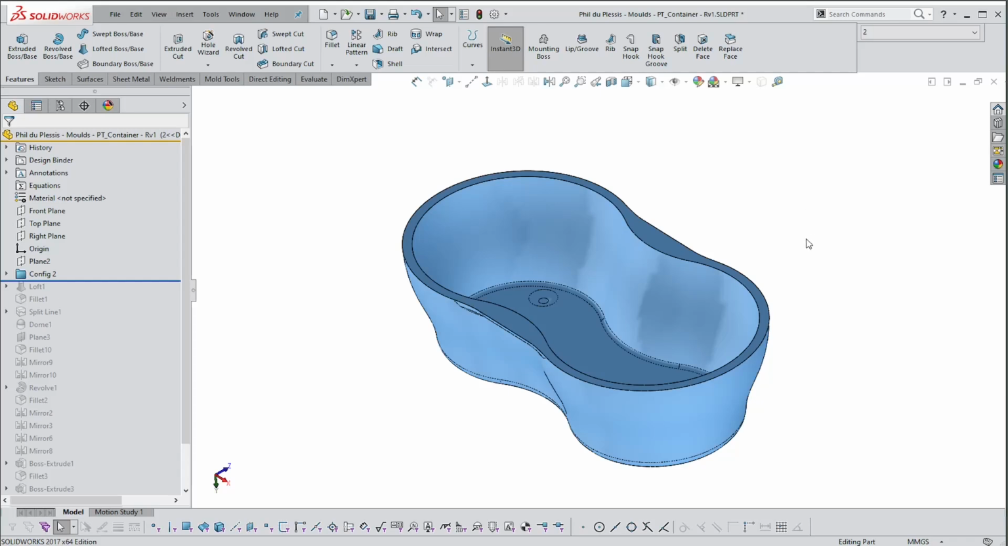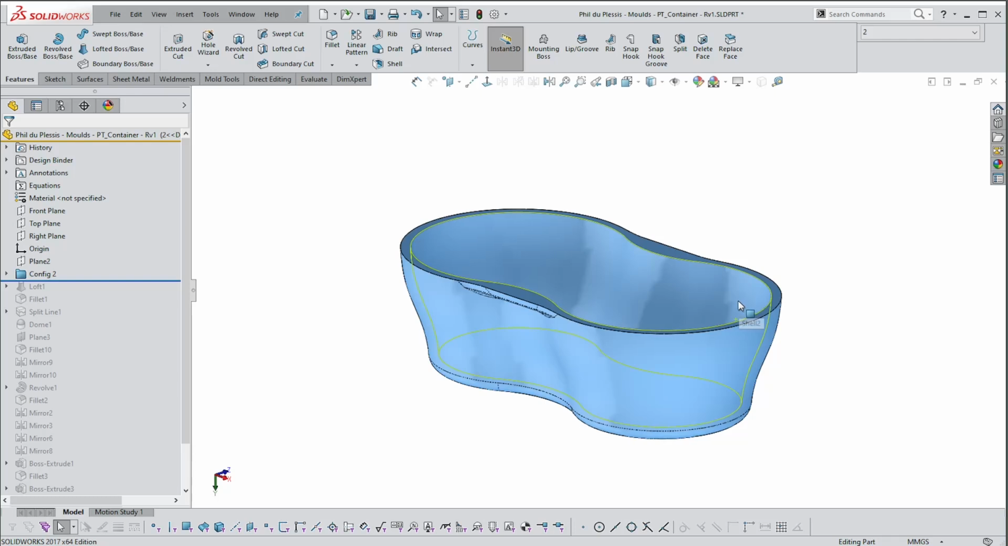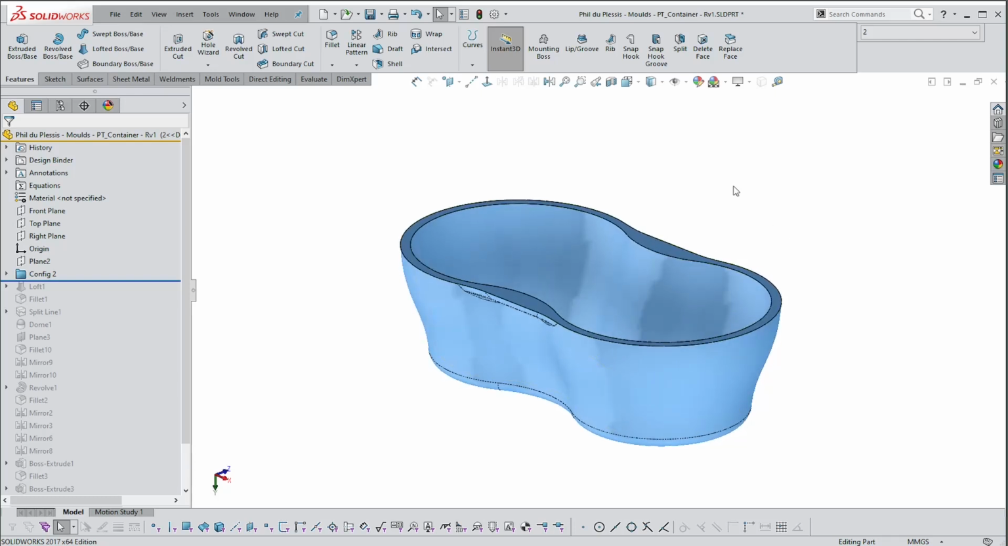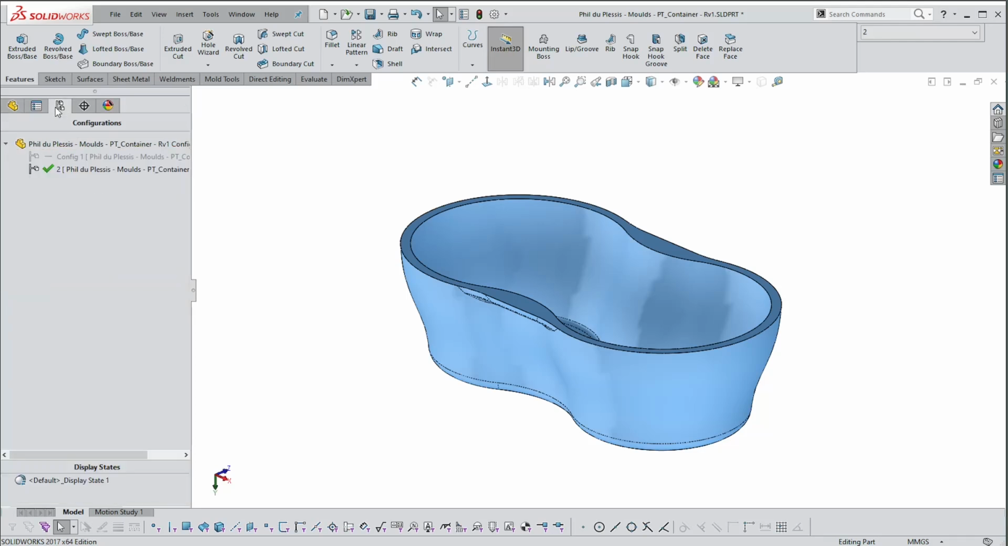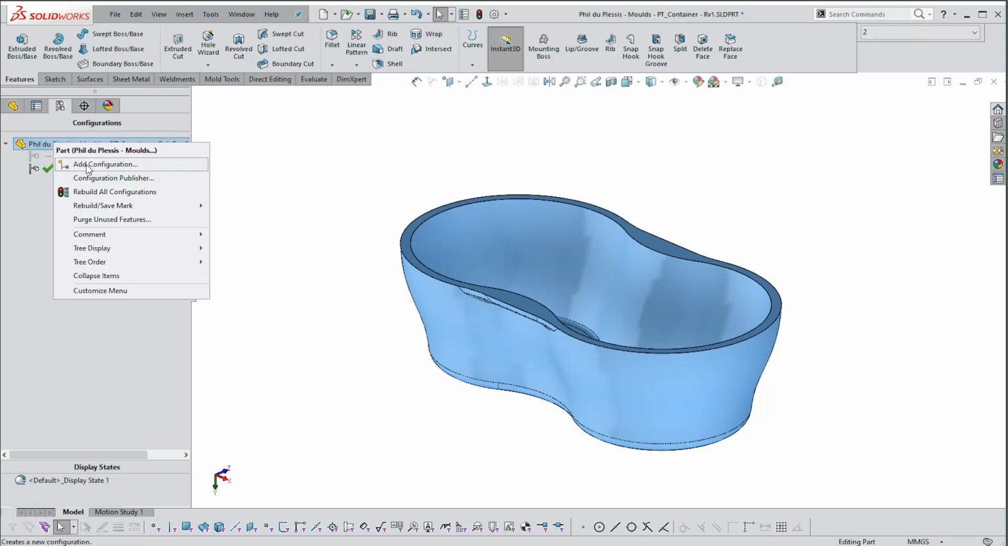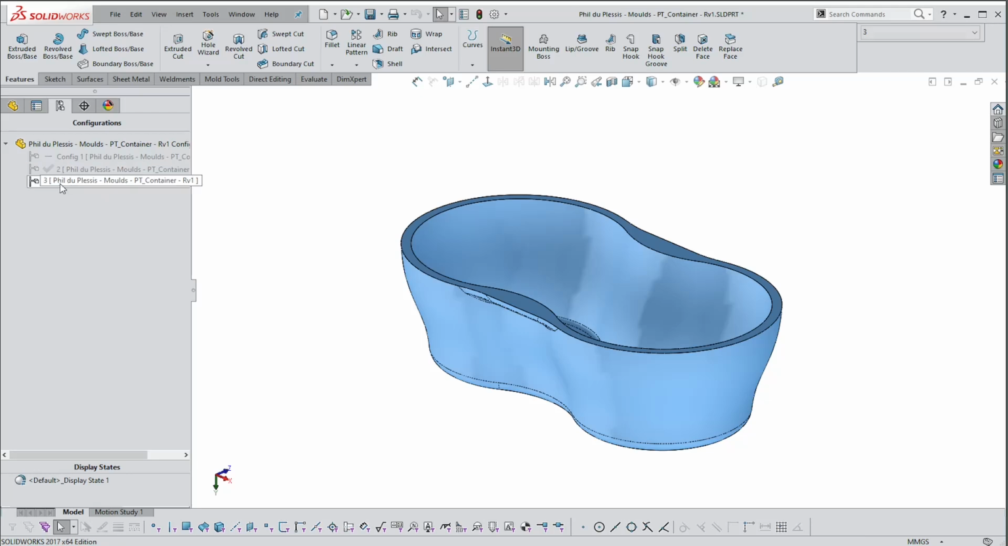Hi everyone. Right, how to create this container, which is pretty much just a loft with a shell, and then it's got some handles. Just to remind you of what we dealt with in class, that I quickly showed you how to create a configuration. So I'm going to create a third configuration. I'm just going to call it 3. Right, and so that's my third configuration.